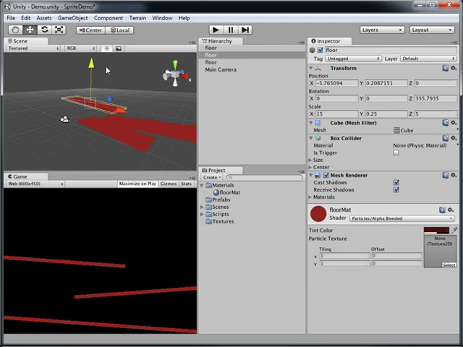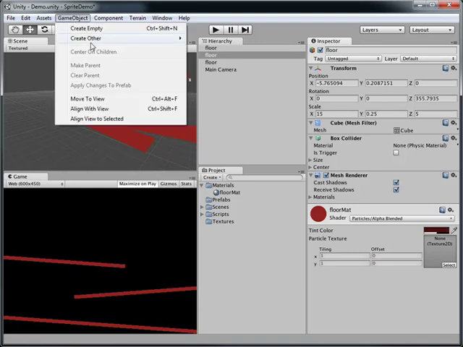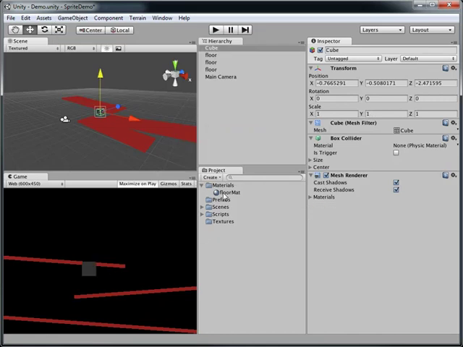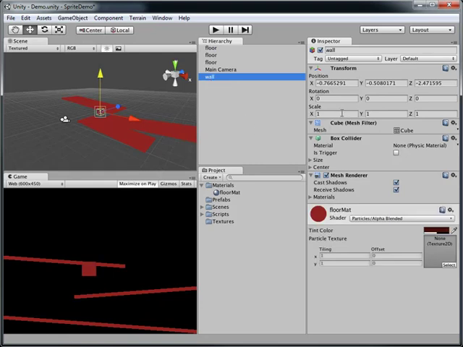Now from here, I'm going to create another cube, and I'm going to name this cube wall, and I'm going to apply our floor material to it, and I'm going to set its Z to say 0.5, its Y to 15, and its depth to 5. And then I'm going to position it so it butts up right against that wall.